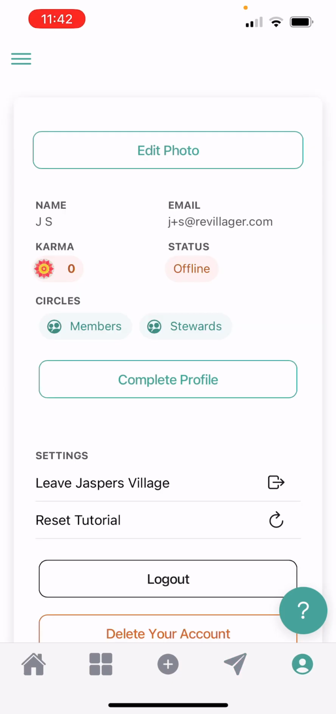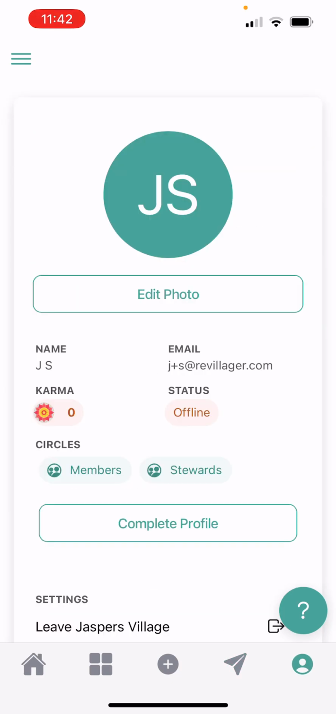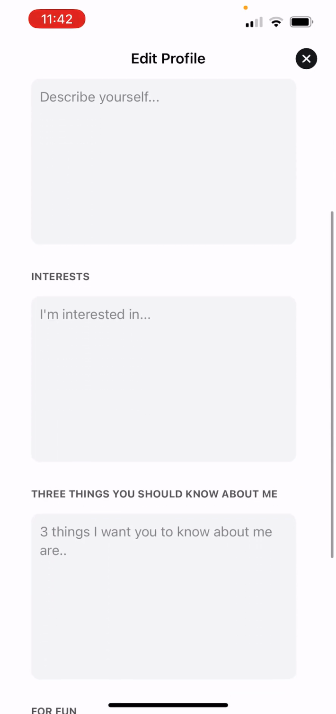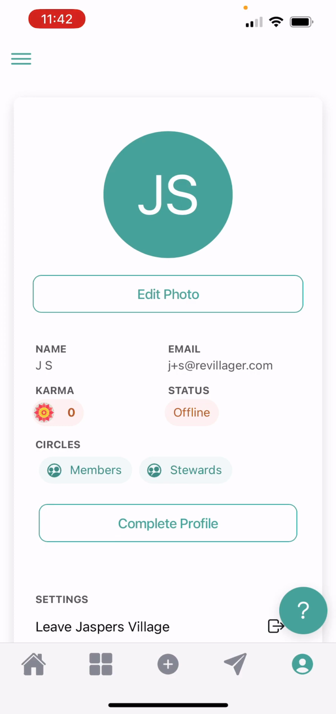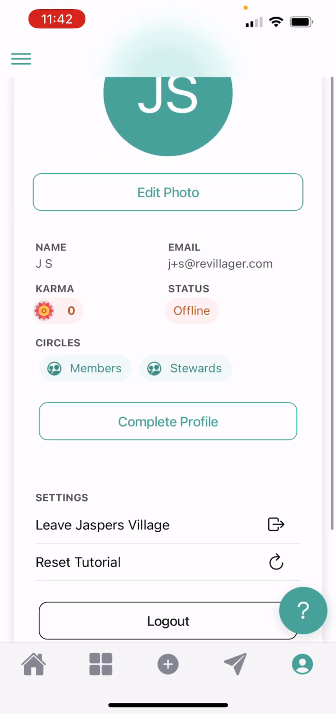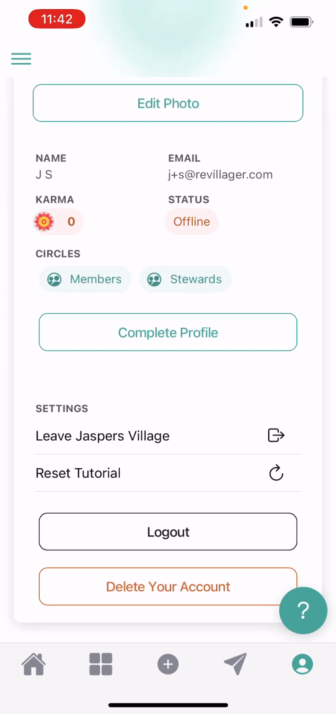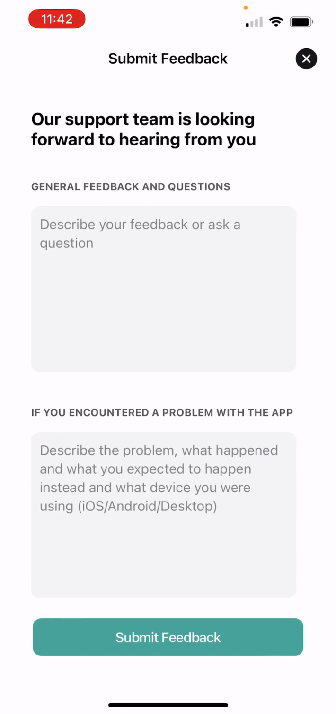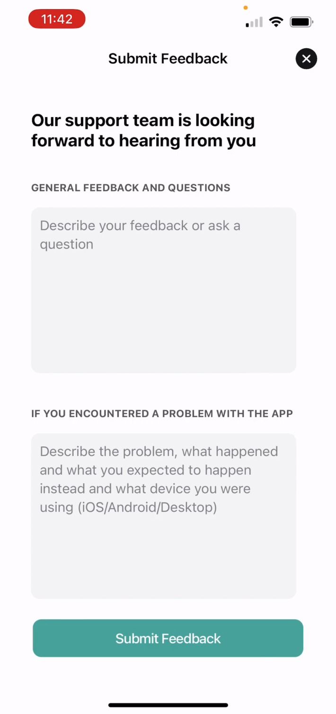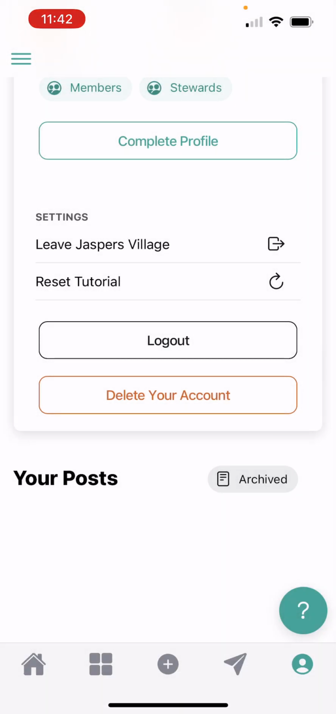This will act like WhatsApp or Signal, direct message anyone on reVillager. And to the right of that, we have your profile, which you can click complete profile and go ahead and put in your bio, your interests, and you can also update your picture here. And you don't have to do that right away. You can do that whenever you want. If you ever want to go back to the tutorial, you can see here it says reset tutorial, so you can go through that again. And just at the bottom right, above the profile picture, you can see there is a question mark button. If you click that, you can send in any questions or tech issues you're having. It goes straight to our tech team.